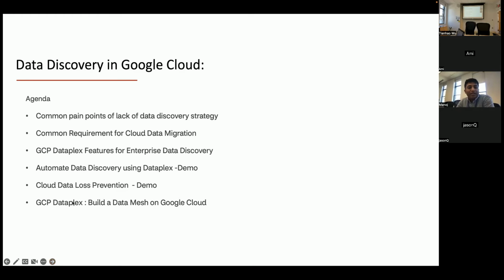So this is the agenda. I'll go through common pain points that data engineers and data scientists have today on working on data. Then, whenever you're doing a data migration from on-prem or from one cloud to another, what are the basic steps that you have to follow that will help data engineers and data scientists to identify data and work seamlessly. And there is a service called GCP Dataplex, how that will help in data discovery, and how the data discovery process is automated in GCP. I'll be showing a couple of demos there.